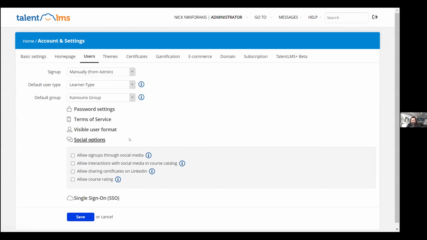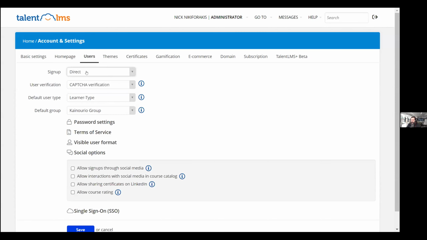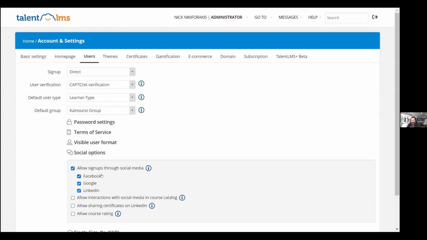So with the social options, essentially, you have the ability to allow people to create accounts with their social media profiles. For this to be able to work, you need to have selected direct sign up as your option. And if you select direct sign up as your option, then you can click on that, and basically you can allow signups through the social media. You cannot necessarily have Facebook, Google, LinkedIn, all three of them. You have the ability to use whichever of these you would actually have. So pick whichever of these you want.